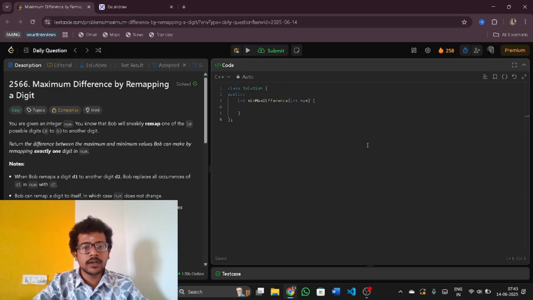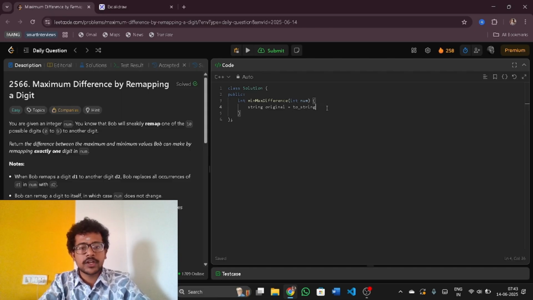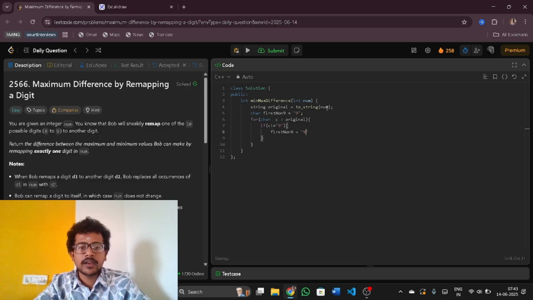Now let us do our coding, right? First thing, I just got string original is equal to string of num, right? Now I got the original string. Now firstly, the first non-9 character will be 9 itself. Now for character c in string original, I'll just take if c is not equal to 9, then our first non-9 will be equal to... sorry, I just made a mistake, right? The first non-9 character will be c and then break here itself.